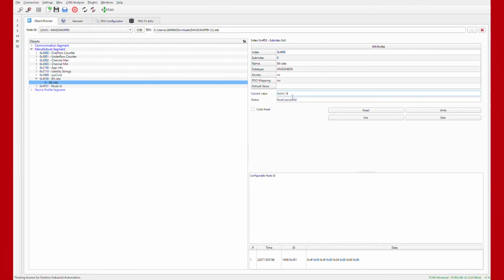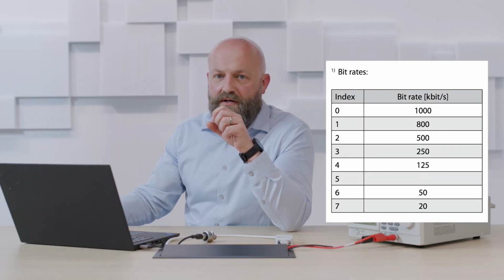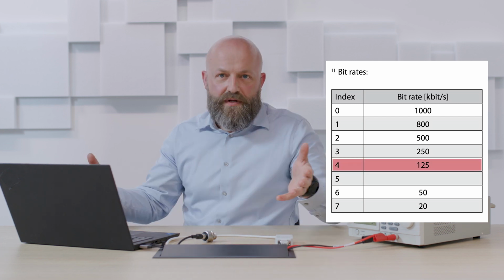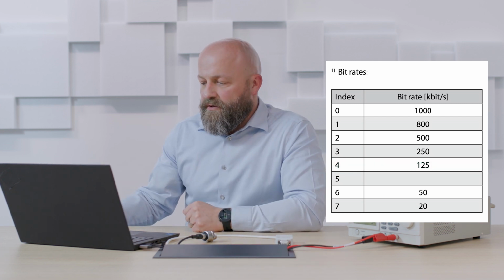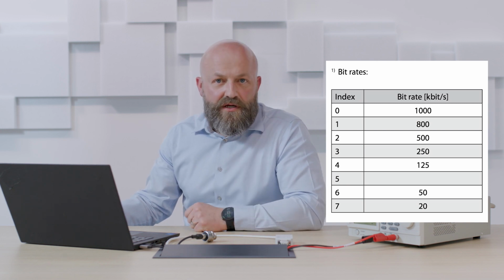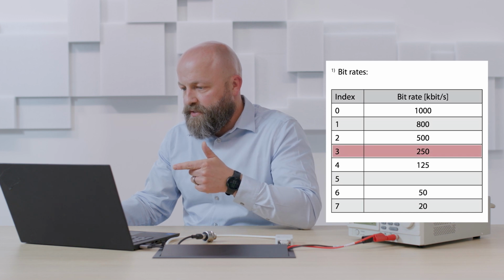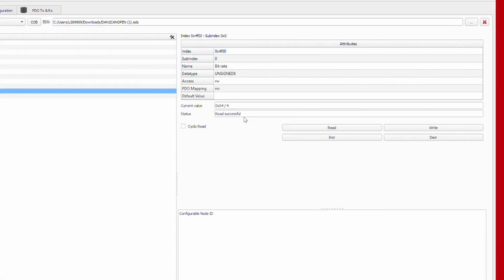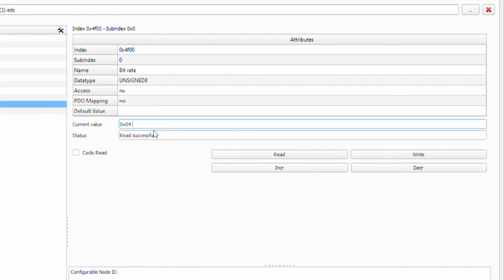Looking up in the table, or finding the table in the operational guide, index 4 will tell you that this is 125, as we already know, of course. I would like to change this baud rate now to 250 kilobits per second, and the table tells me that I have to switch the sub-index to 3, which gives 250 kilobits per second. So this means I clear the field here, I write 0x03, and I press the write button.